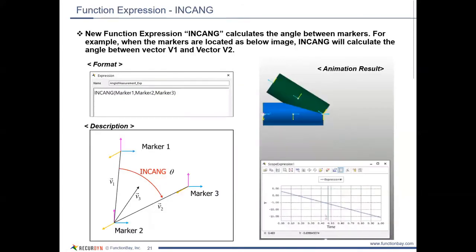There's a new function expression. Increment of an angle, or incremental angle, calculates the angle between markers. If we look down here in the lower left at these vectors, we have an angle between the two different directions. One's marker 2 to marker 1, the other marker 2 to marker 3. The interior angle in 3 dimensions is this incremental angle, theta.